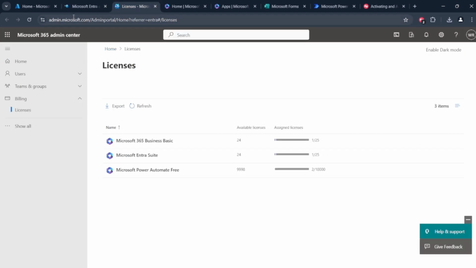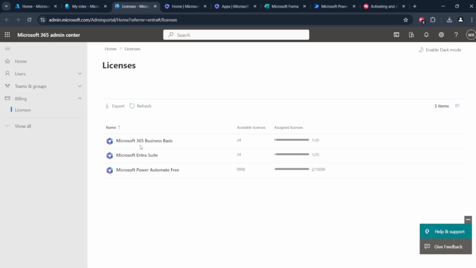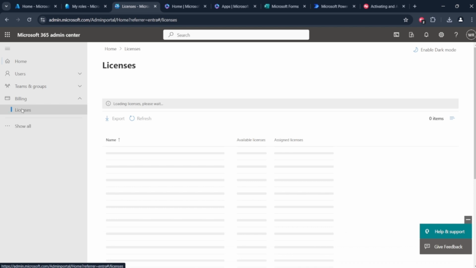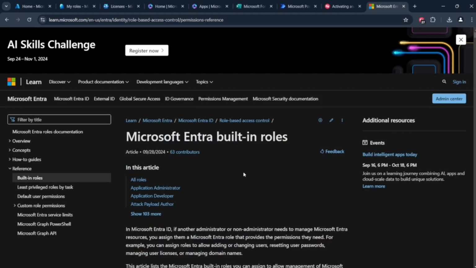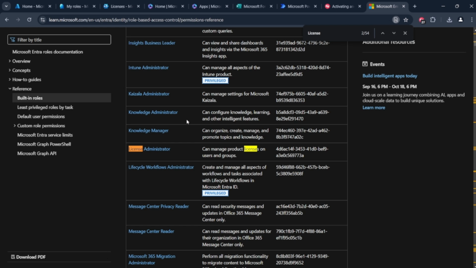Now we're going to go back here and let's go ahead and just refresh our screen. Nothing. We're going to go home. We're going to go billing and we're going to go licenses. So it looks like the user can't even assign licenses that way. So let's go to our guide and see what we would need to assign licenses. Okay, so we're going to go ahead and search. There's a license administrator role. So this is what we need.